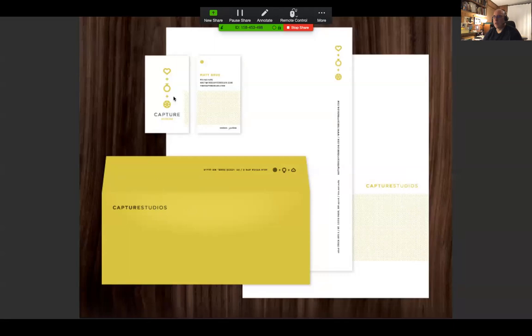Capture Studios, they're using a pattern here, and the pattern sort of wraps the business card. They've got these 3 icons for their logo, and they use them horizontally or vertically. They put the return address and all that information vertically. That's okay, you can do that. It's kind of different.